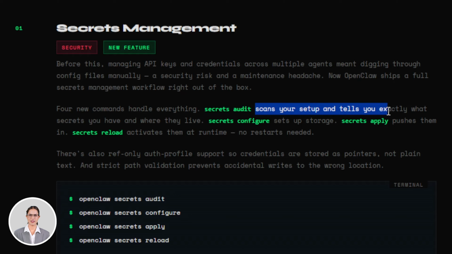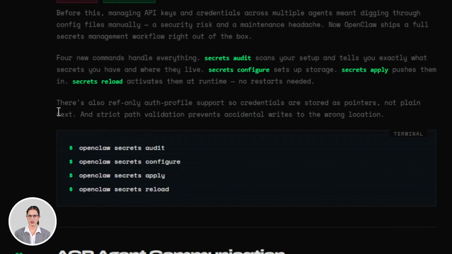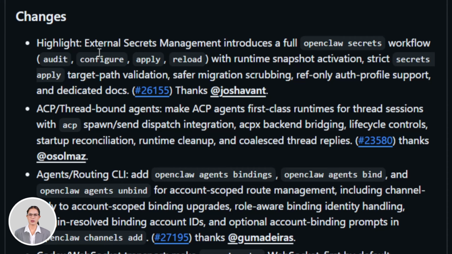Audit scans your setup and tells you what secrets you have and where they live. Configure sets up where secrets are stored. Apply pushes them into your running setup. Reload activates them at runtime without restarting everything. There's also ref-only auth profile support, so your credentials are referenced by a pointer rather than stored in plain text in your config. And strict path validation on secrets apply, so you can't accidentally write secrets somewhere you shouldn't. If you're running OpenClaw in any kind of team or production environment, this is the feature that makes it safer to actually use. More coming in this update, so don't go anywhere.